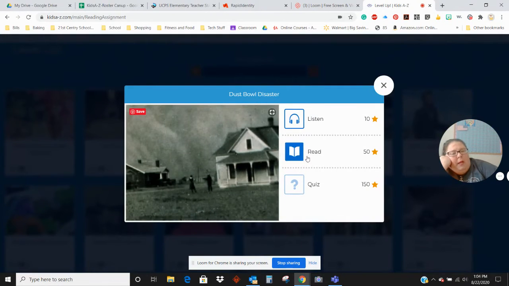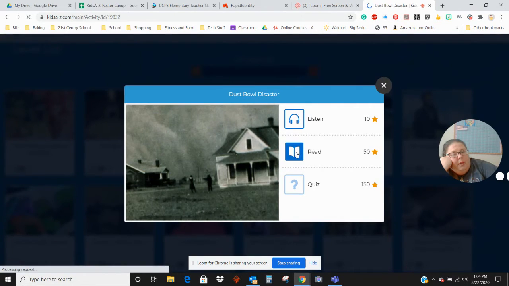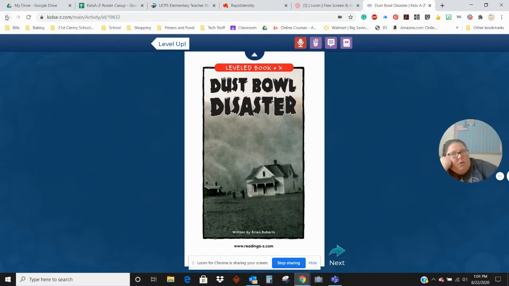Okay, so when you go in, it tells you right away how many points you can earn. You can earn 10 points by listening. Then reading the book, 50 points. And depending on how well you do on the quiz, you can earn up to 150 points. So we're going to go in, well, let's go through each individual one.